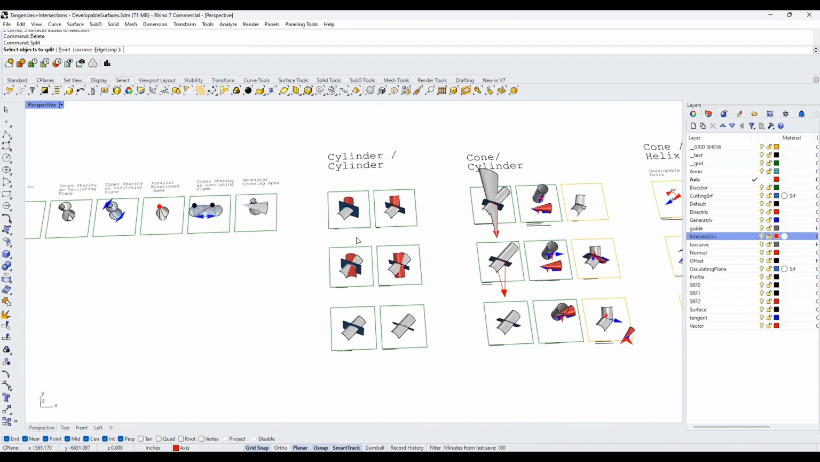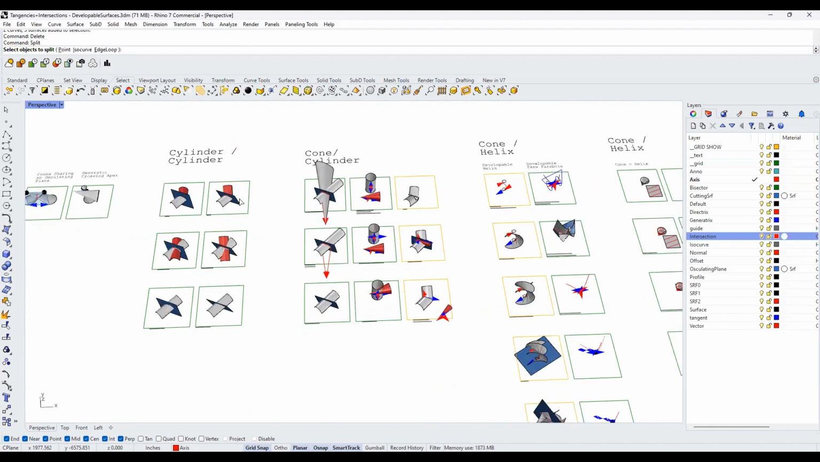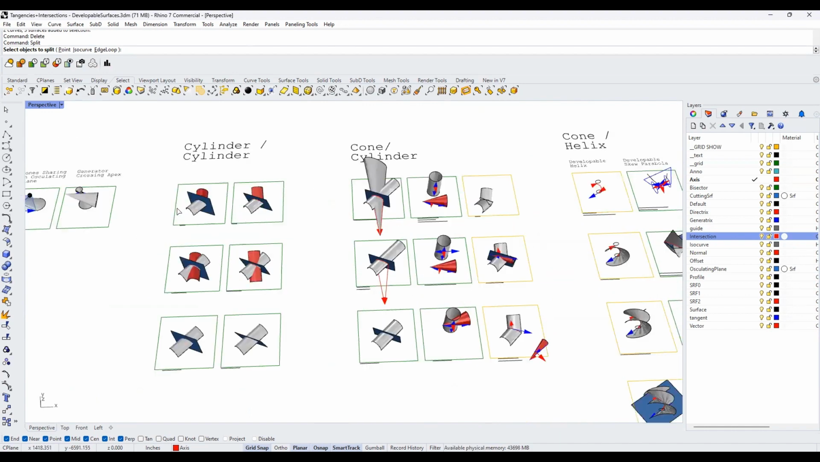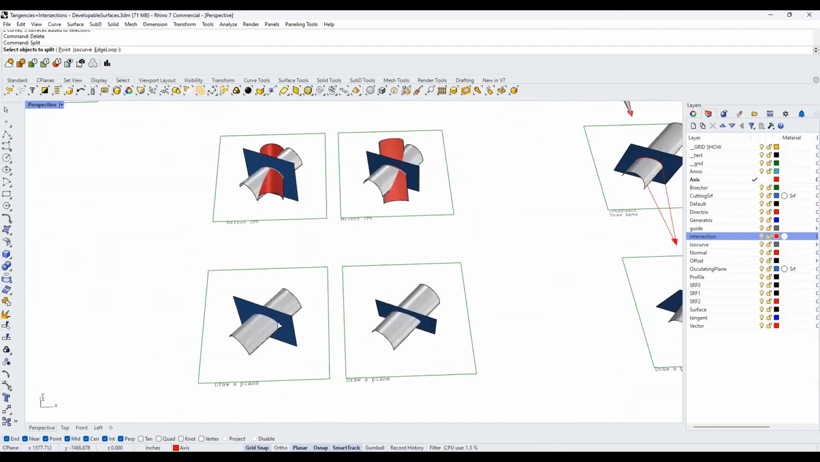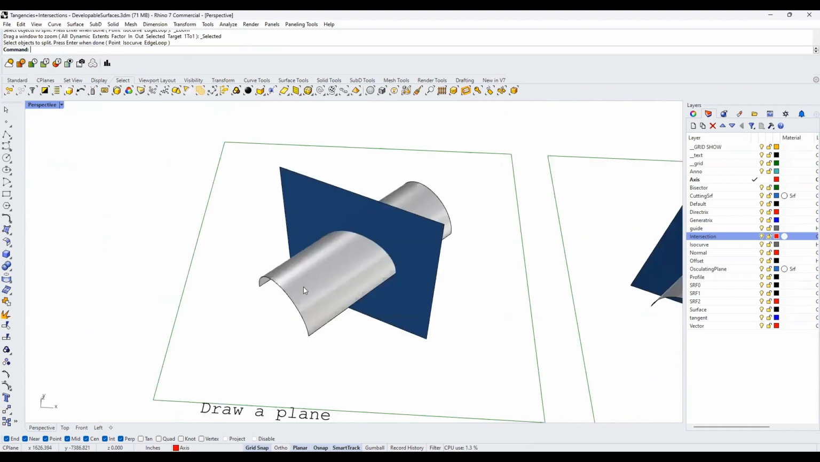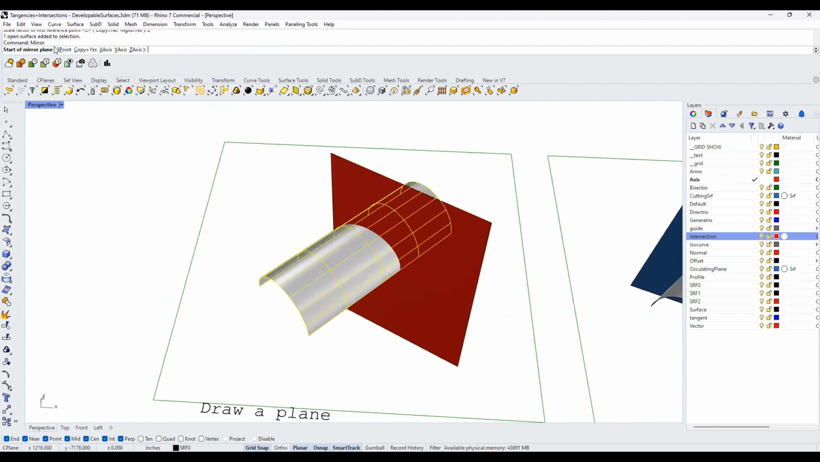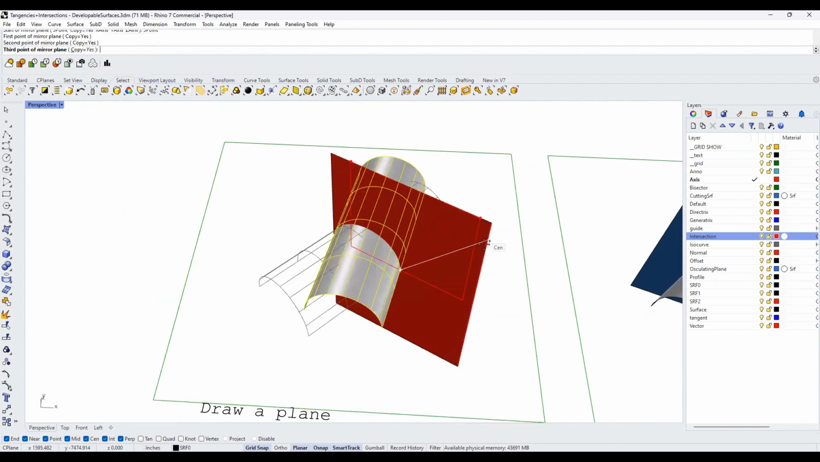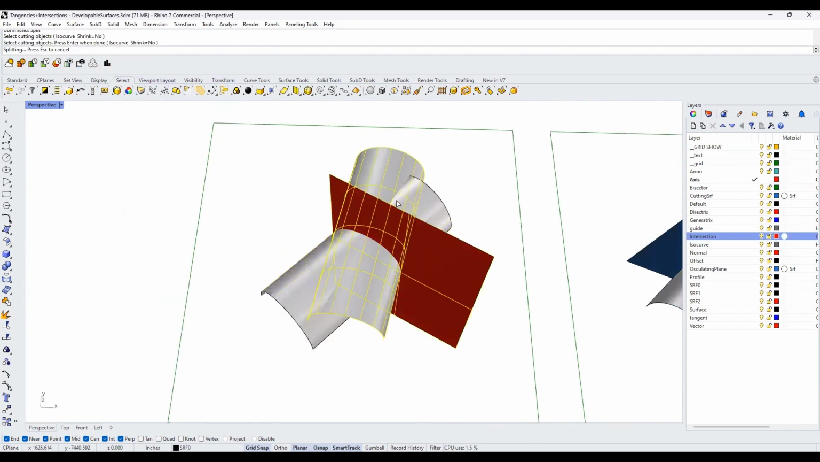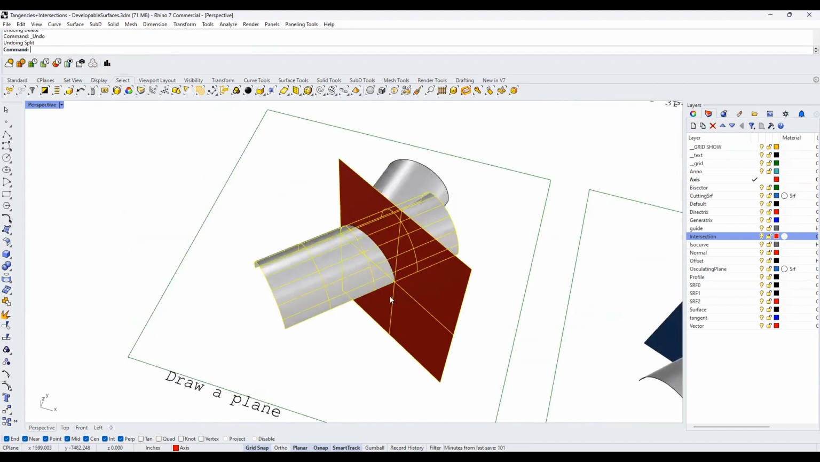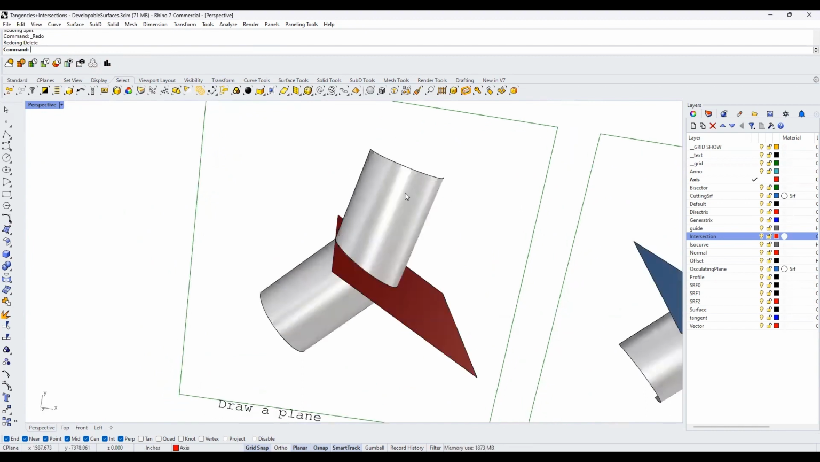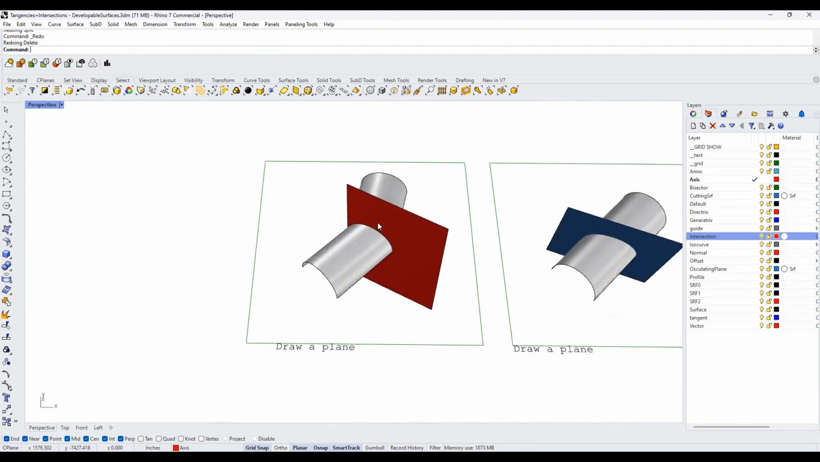Okay, so with cylinders, if I have an extruded cylinder and I create a plane that crosses it, and then I mirror it about that plane, I can trim them like that, and they'll intersect, and they'll be the same width. It's like reflecting the cylinder about a plane.